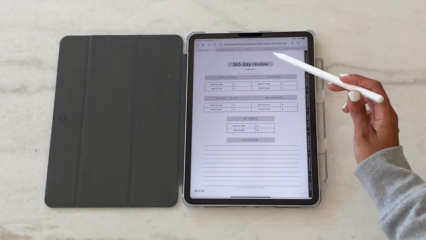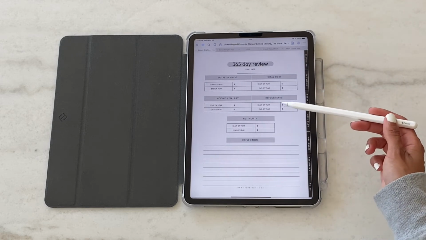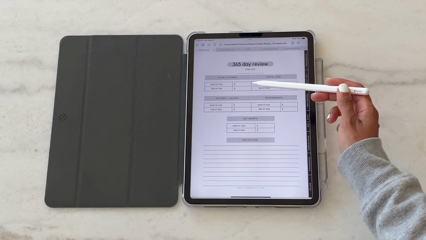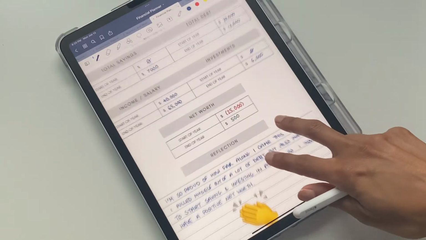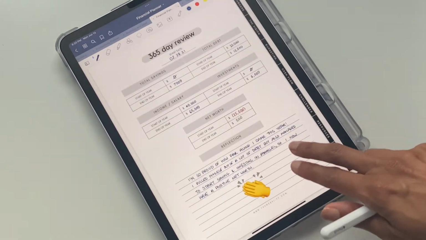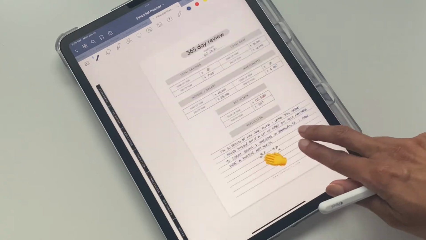This here is the 365-day review, so you don't have to start it on January 1st. You can really start it any time of the year. And the objective here is to really just keep track of these important metrics and then come back and review it 365 days later and understand how far you've come.